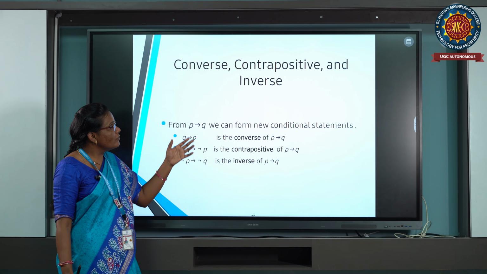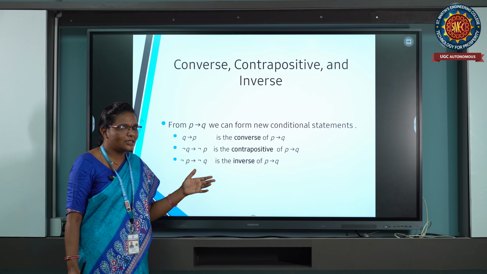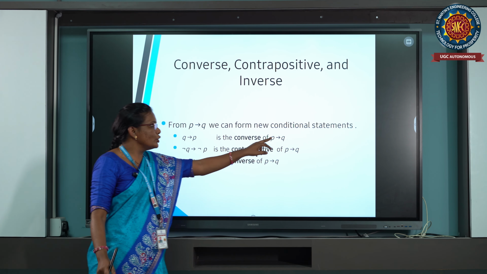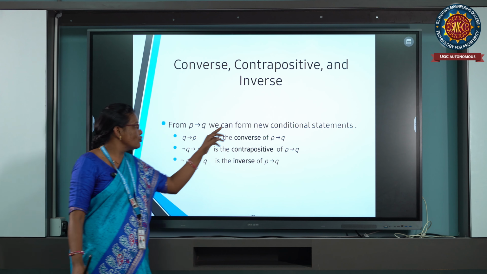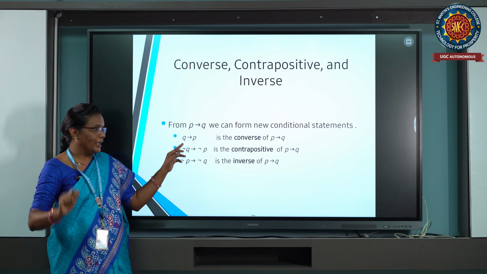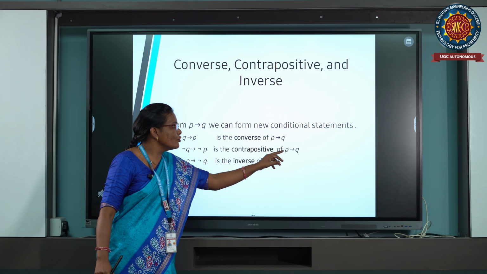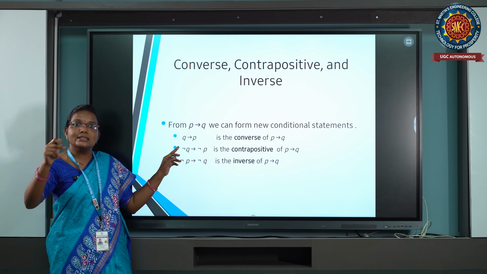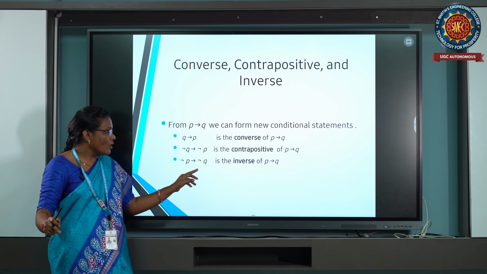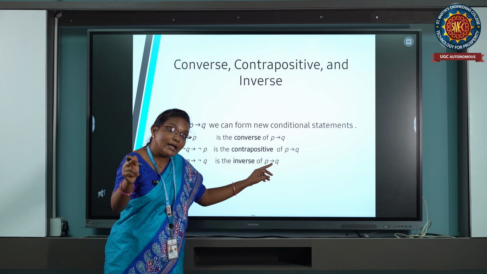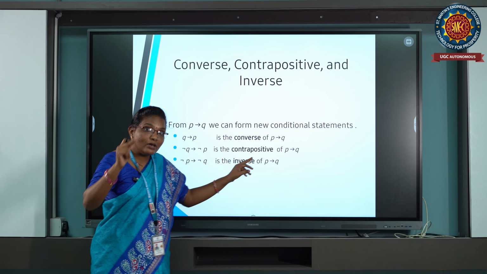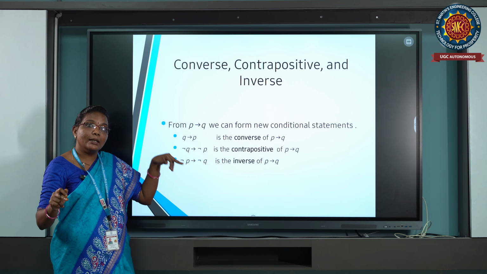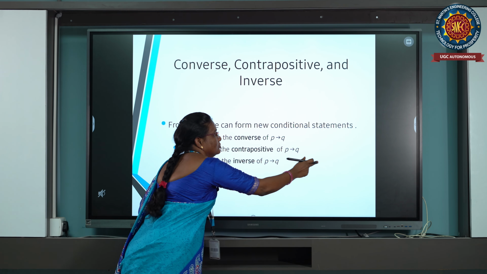And next, converse, contrapositive and inverse. What is that? If P implies Q is there, the converse for this one is Q implies P. And next one, the contrapositive for P implies Q is negation Q implies negation P. And next one is the inverse of P implies Q. The inverse is negation P implies negation Q.